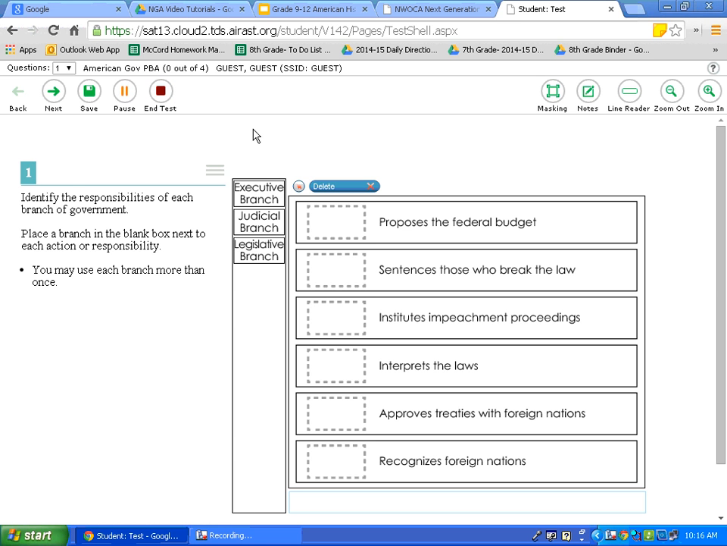All right, let's look at some of the other tools that are available to us on the performance-based assessment. The first tool is a masking tool. Many of you on a traditional paper or pencil test may cover up answers, or you may cover up parts of the question so that they do not distract you.